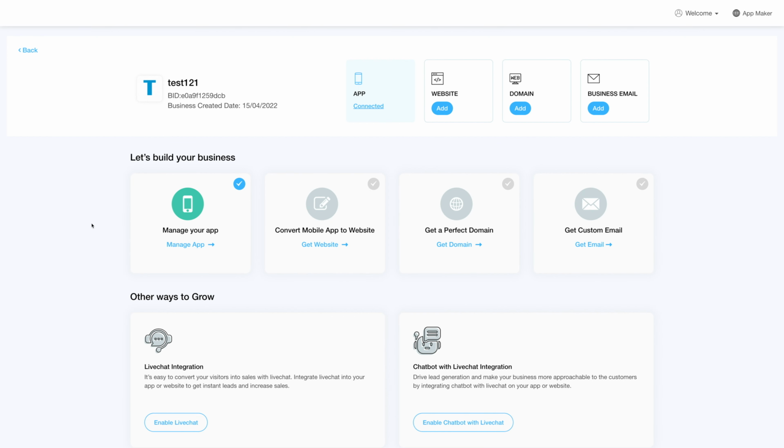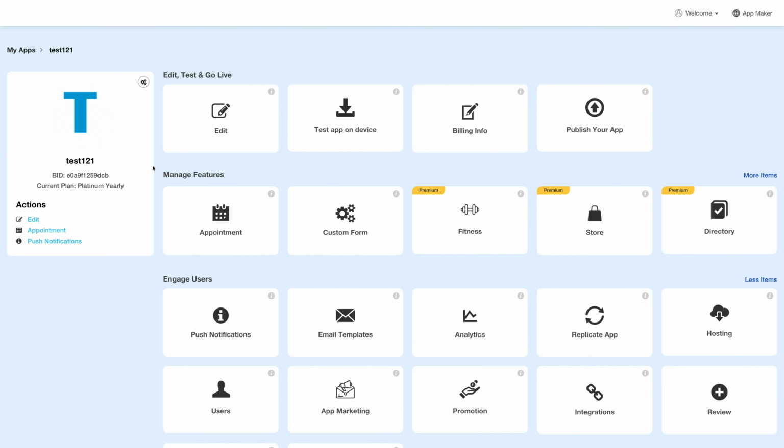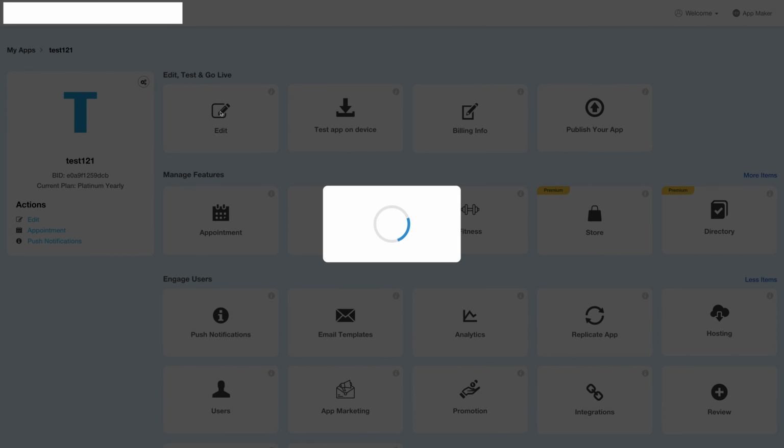Log into your account and go to your business dashboard. Next, click on Manage App and you'll be redirected to the Overview page. Next, click on Edit under the Edit, Test and Go Live section.